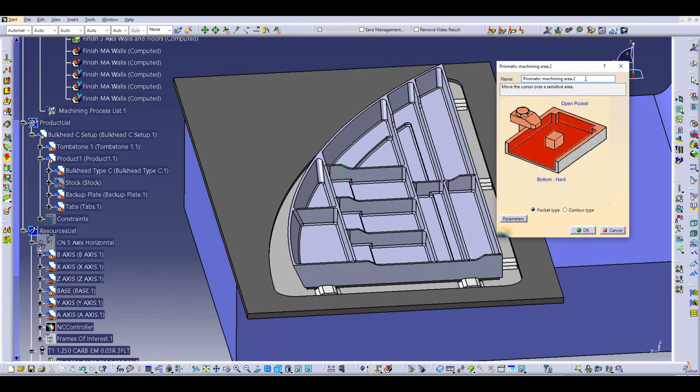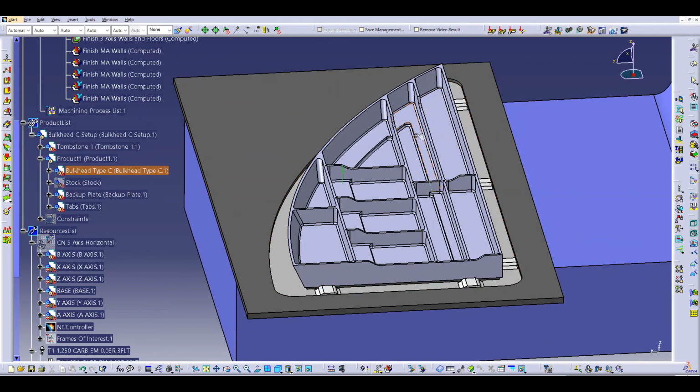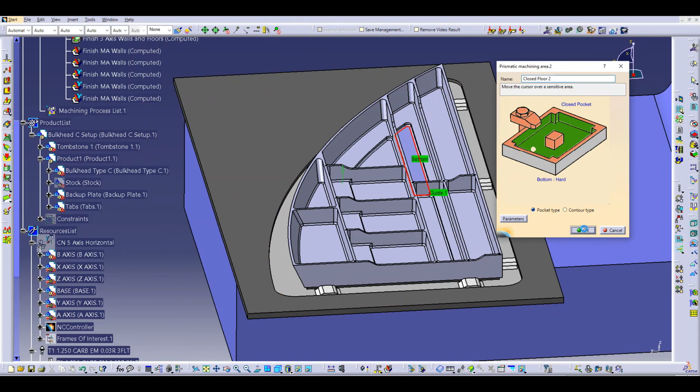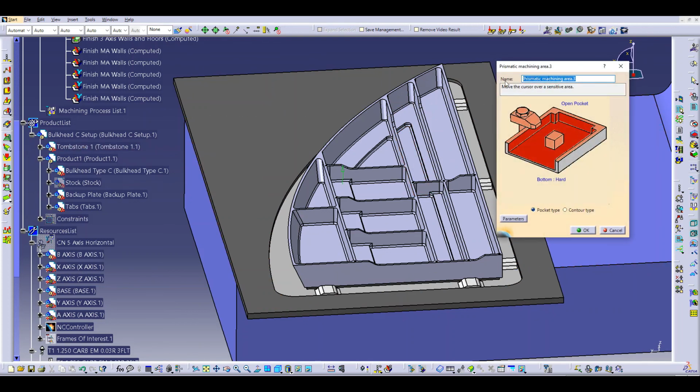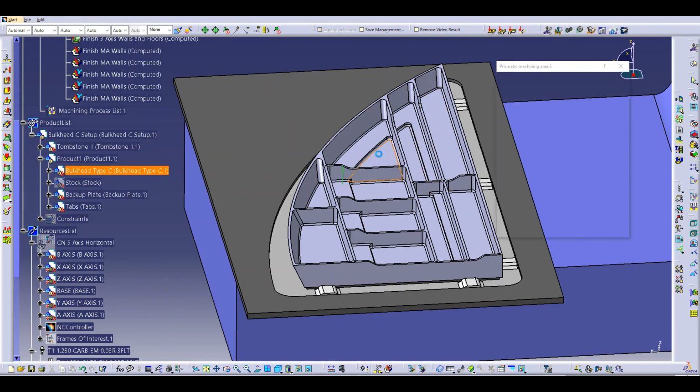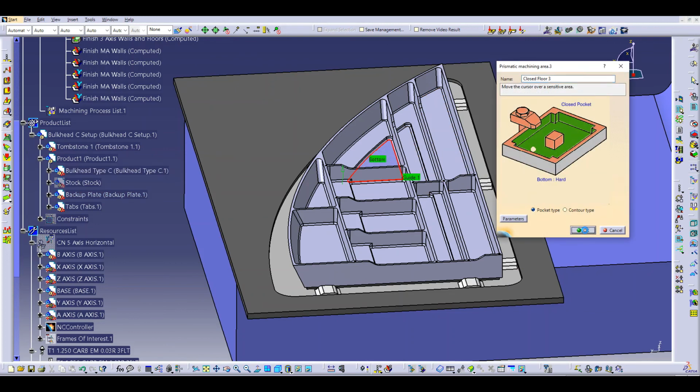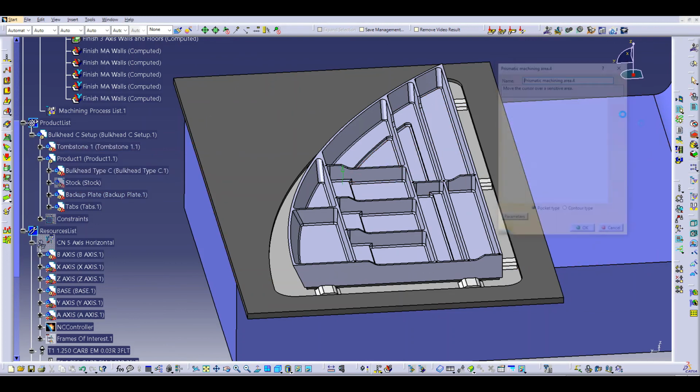I'm going to create another one. I'm going to create 7 of these actually. So we're going to call this closed pocket 2 or closed floor 2, which will be this one. Then we'll now see, when you're doing this, you're going to have to select this geometry one way or the other to tell it how you want to machine it. So by doing this, we're going to save quite a bit of time.